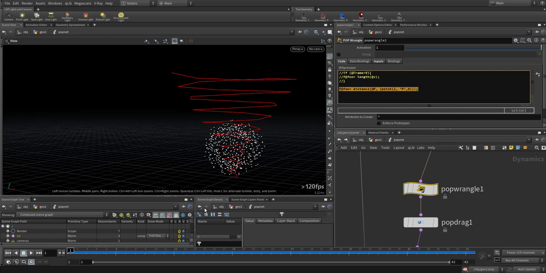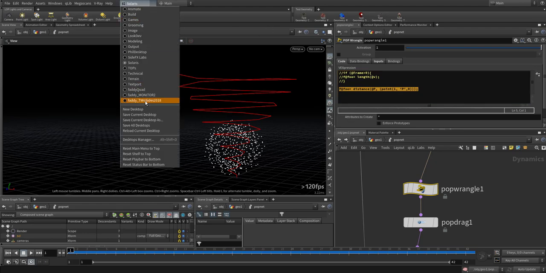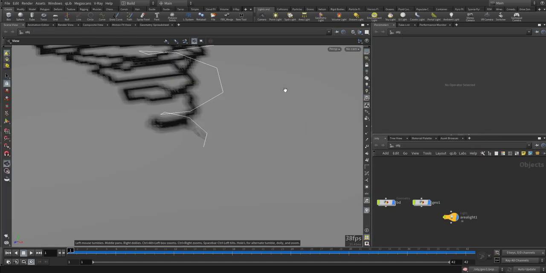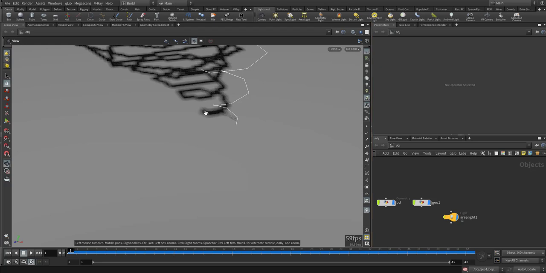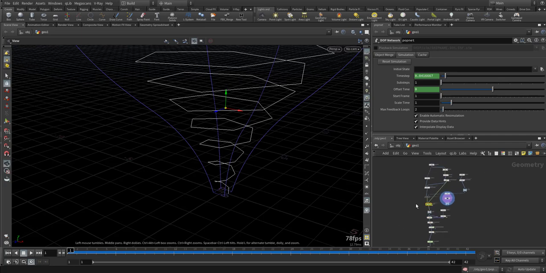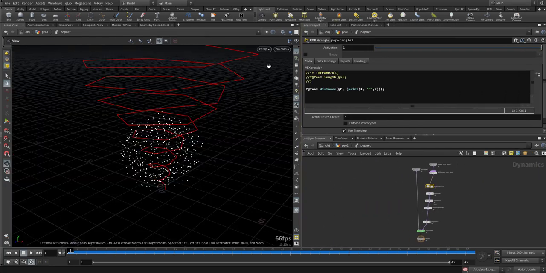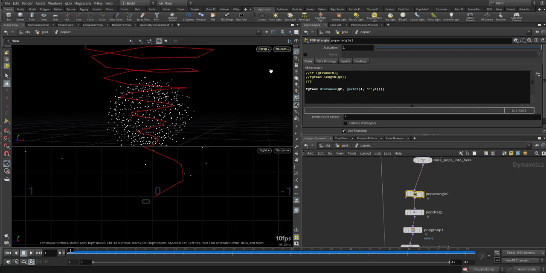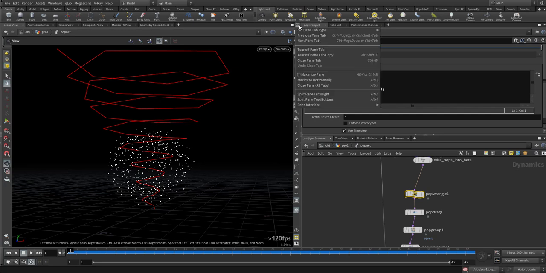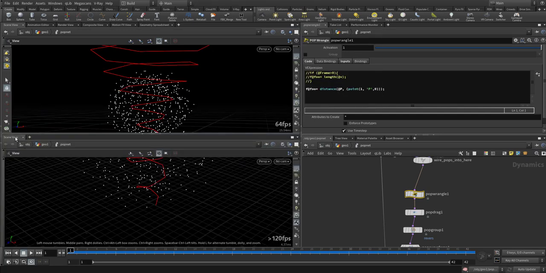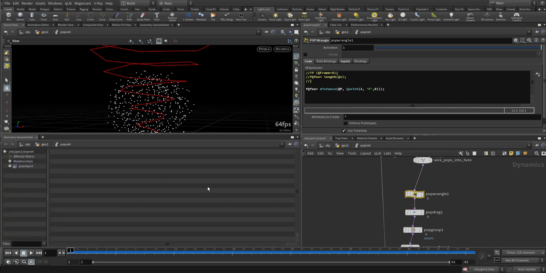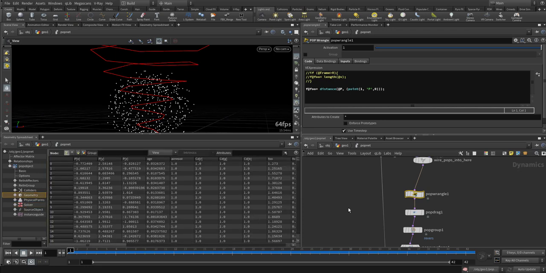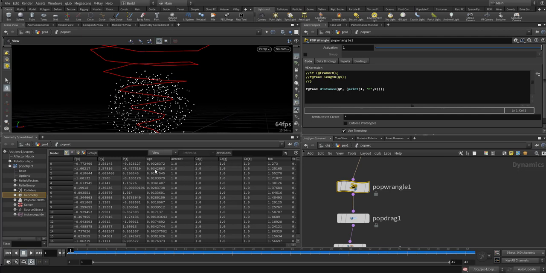Let me go to Solaris, go to the build. So I need my spreadsheet. Okay, so let's divide this one top to bottom, not like this, full. And here I want to split the pane top and bottom, and here I want my spreadsheet, POP geometry. So on the POP engine I created foo. Where is foo? This is foo.